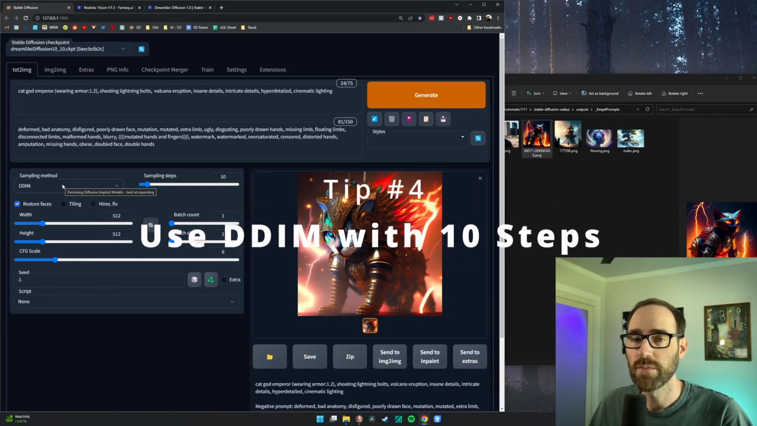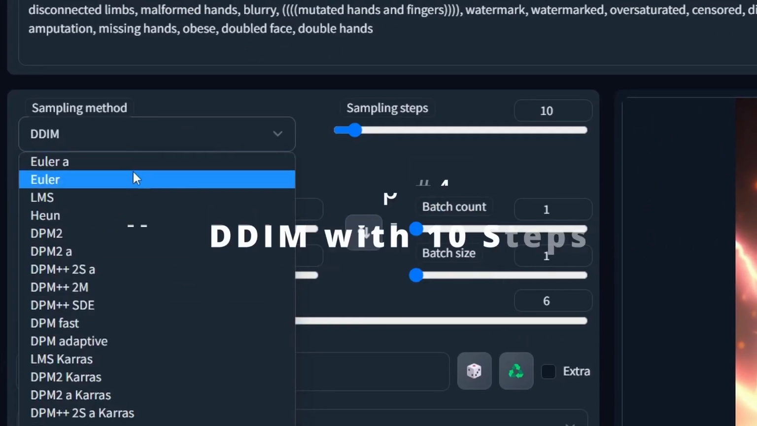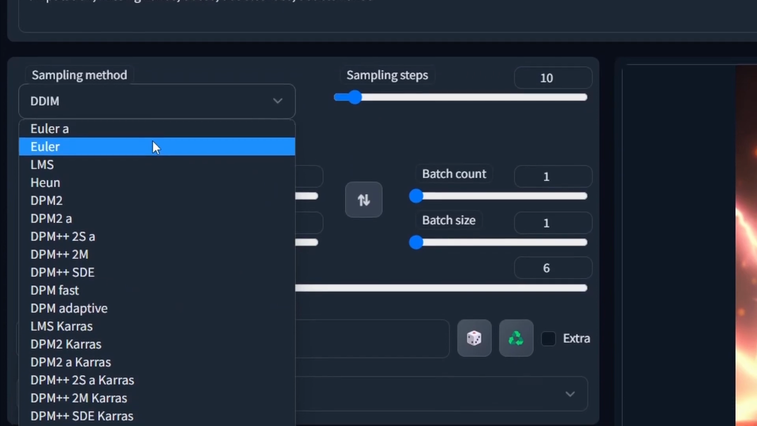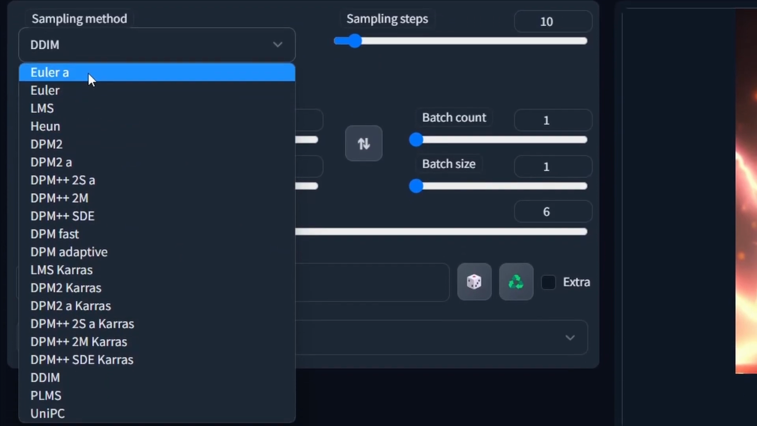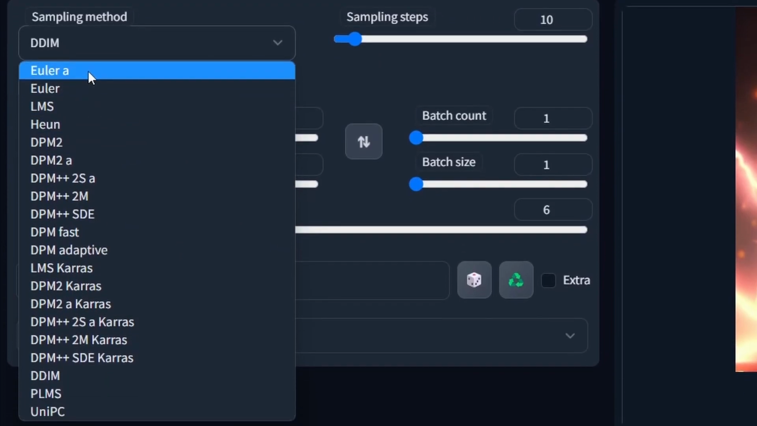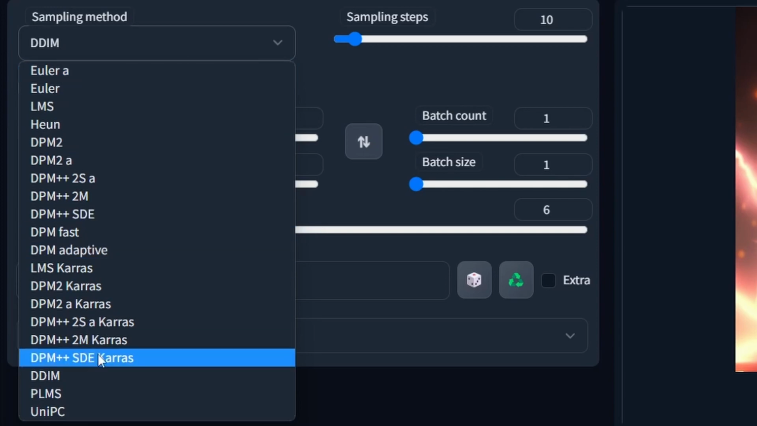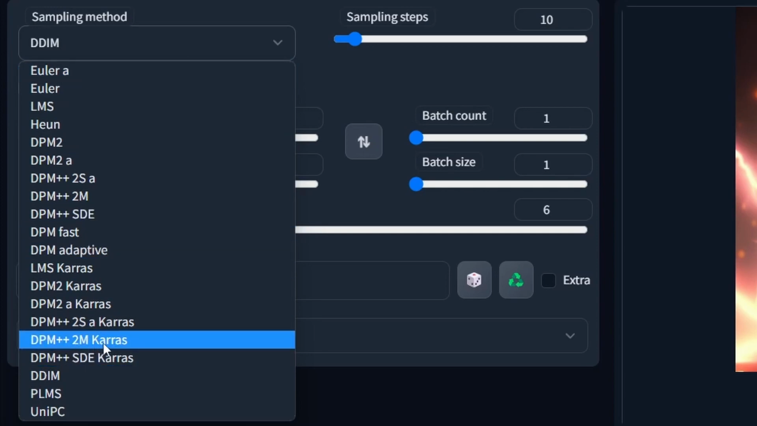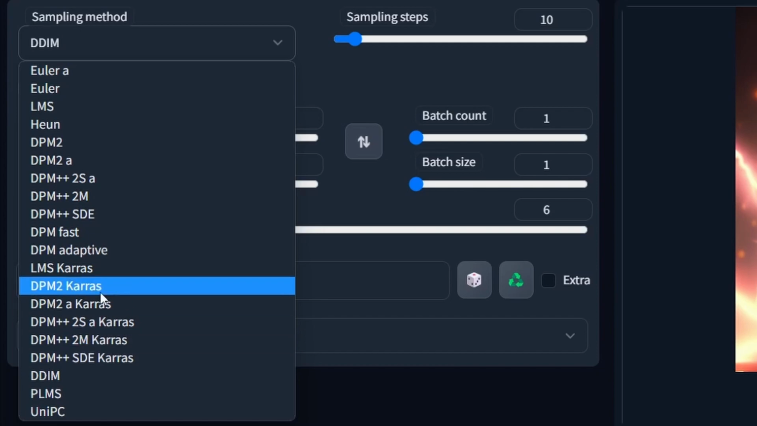The next tip is about sampling methods. For the most part, you really don't need to worry too much about what sampler you use. A lot of people will just stick with Euler A and they get very good results. The other popular one is this DPM++ 2M Karras or DPM2 Karras. Those tend to be popular.